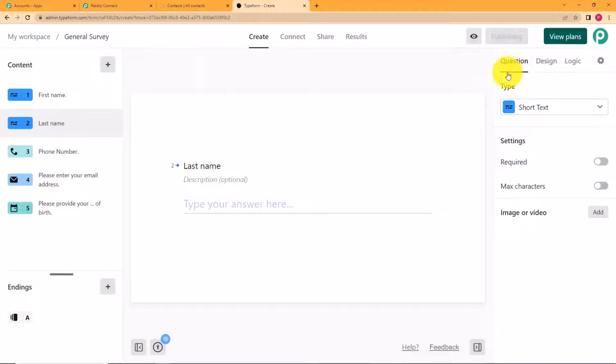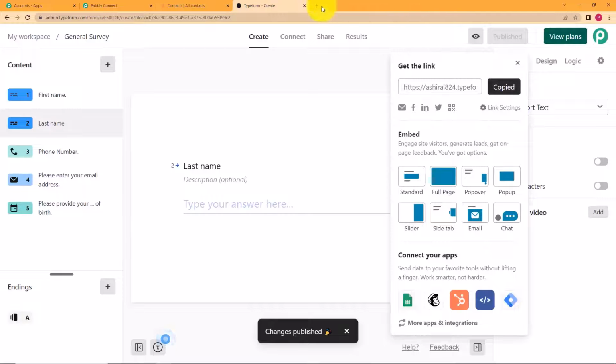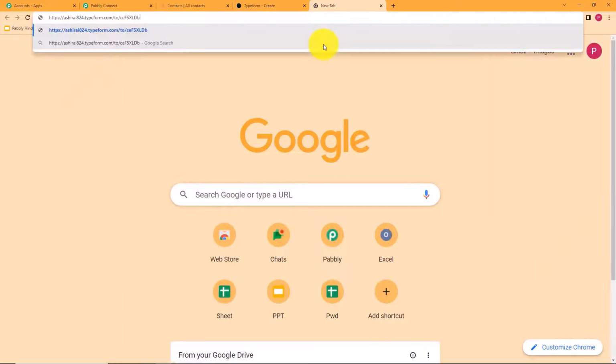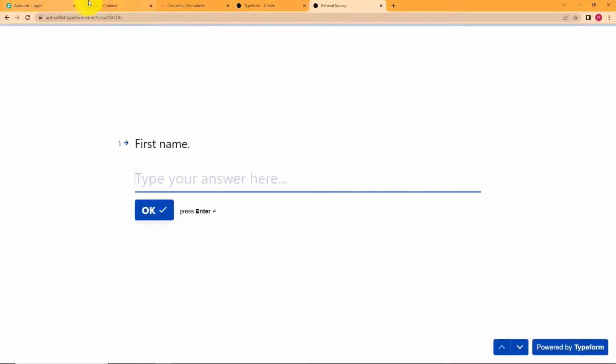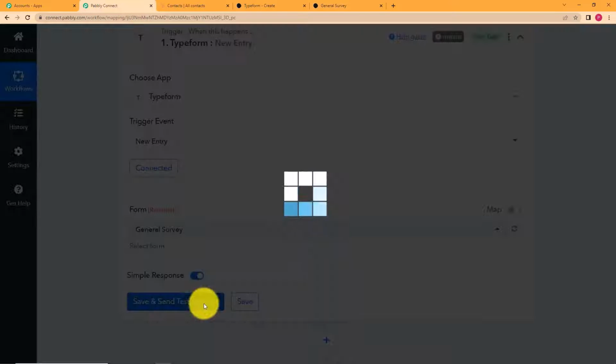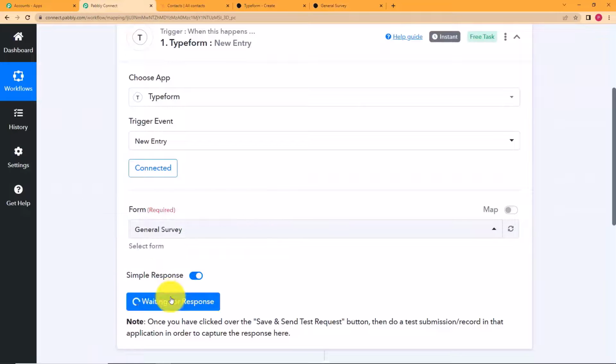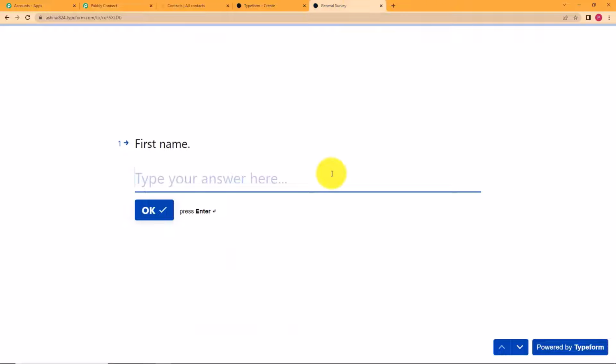Then publish it. Copy this link and I'm going to open this link in a new tab right here so that I can fill this form. And that entry will be captured in Pabbly Connect. So click on Save and Send Test Request. And as soon as you do that, Pabbly Connect will start waiting for a response. So you have to go to this form and fill in the details.